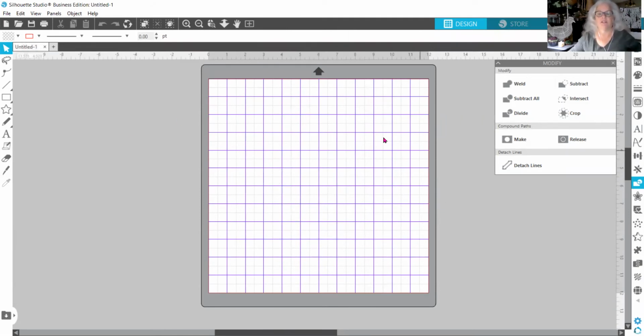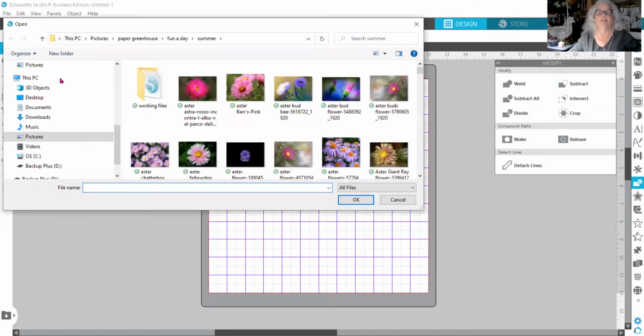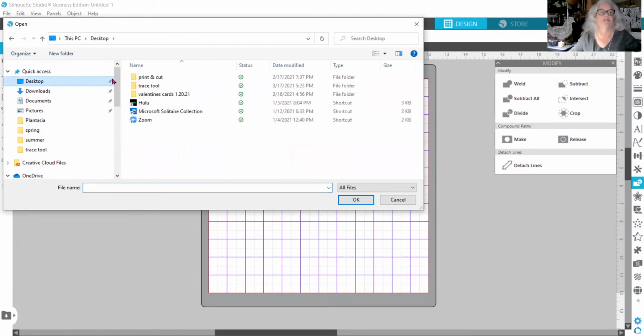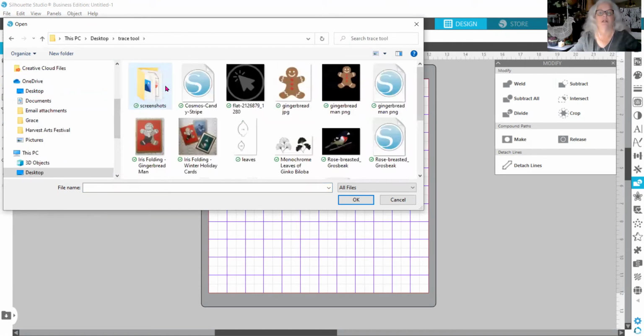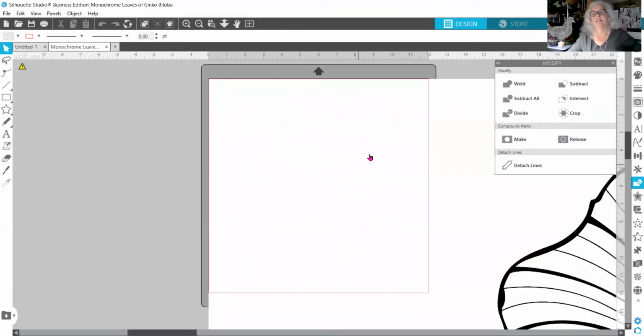You're in Silhouette Studio, right? So I'm going to go to File, and I'm going to go to Open. Oops. So I save these on my hard drive. These are images I'm looking for. Here. Let's trace to, oh yeah, this is an image of ginkgo leaves.